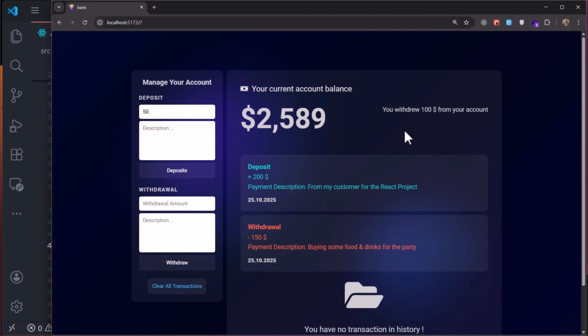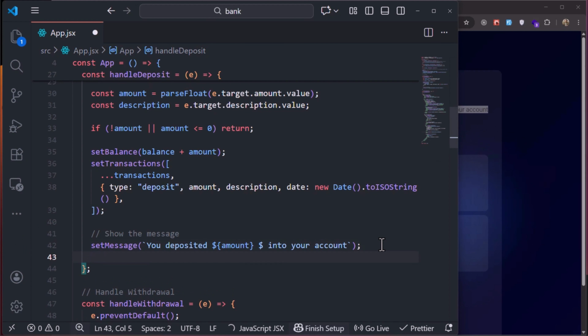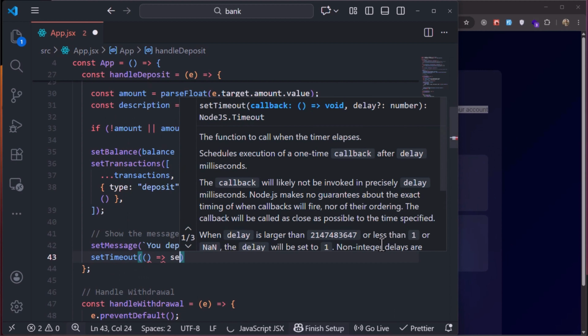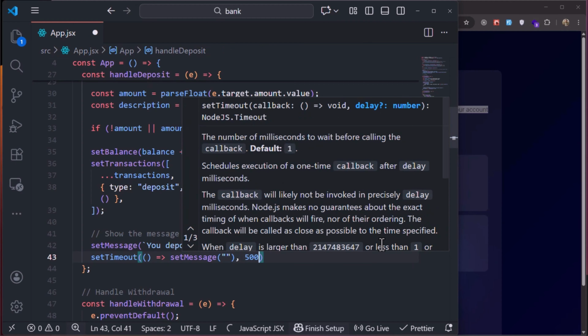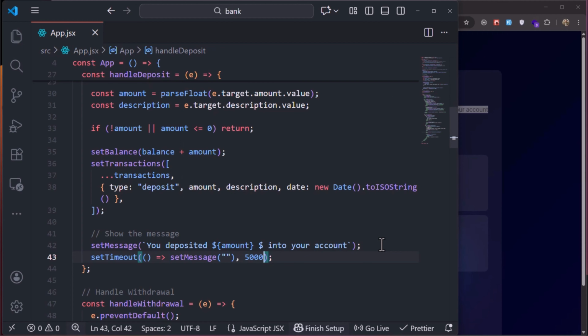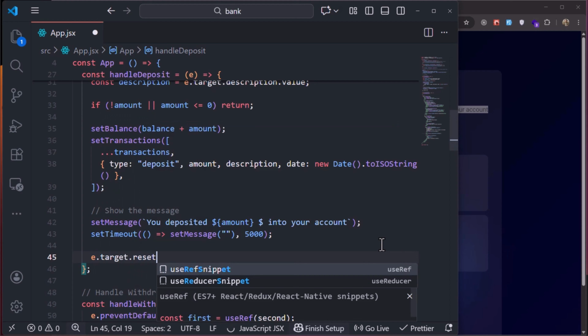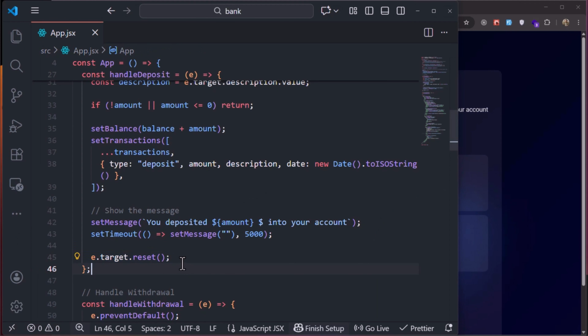And now I want this message to go away after 5 seconds. I don't want it to stay there forever. So I will use a setTimeout, and I will say that you should set message to an empty string, but after 5,000 milliseconds, which means 5 seconds. And then please the target.reset, which means that these inputs should be reset. That's it.